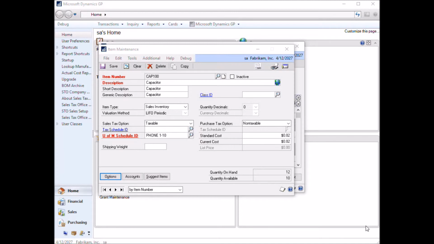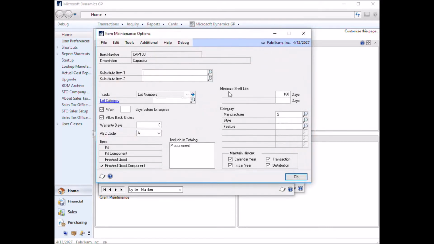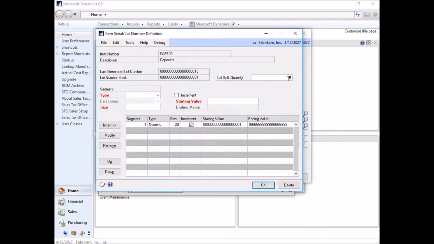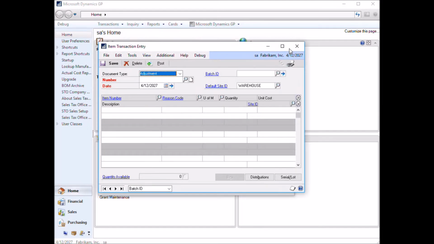We'll use an inventory adjustment for the demo, but the Serial Lot Mass Generate window works the same on every supported transaction. First, we'll look at a lot numbered item, CAP 100. Recall that we set the module to calculate the expiration date based on the minimum shelf life, which is 180 days. Also, the module will use the lot split quantity, which is 2. We'll do an increase adjustment for 10 of CAP 100.